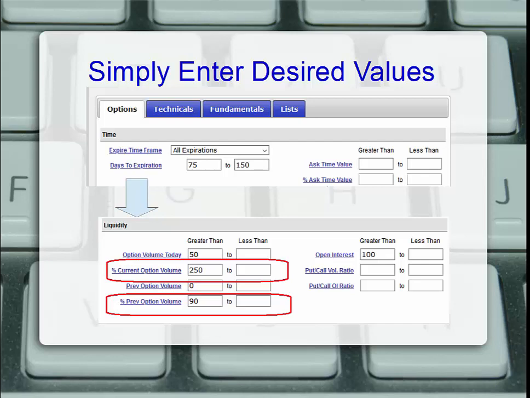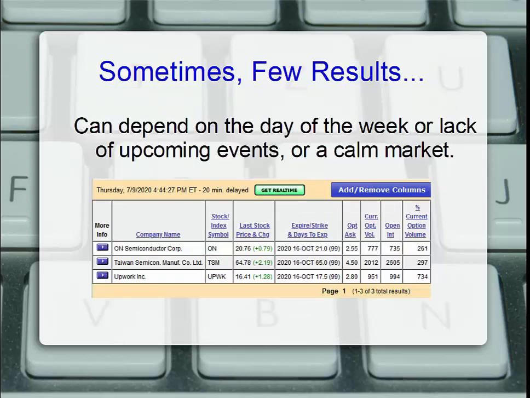Here we took one of our default searches and told the system to narrow it down to only those positions that have a percent current option volume of greater than 250%. And of course, a previous option volume of greater than 90%. Well, simple enough. We run that search and we get a few results.